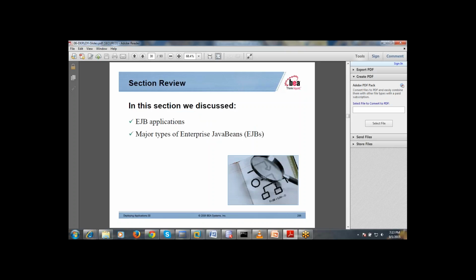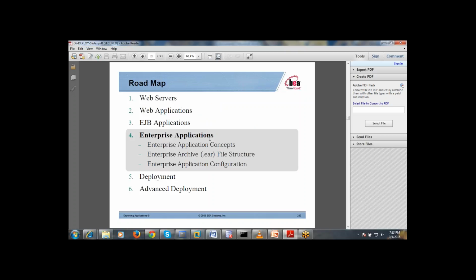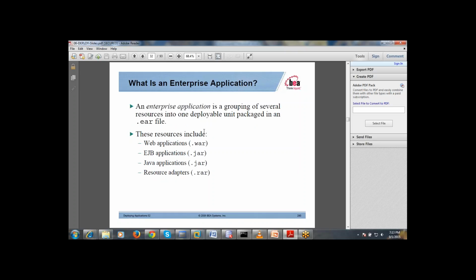Once we complete this, the other important application is the EJB application, which is nothing but an enterprise application. So what is an enterprise application generally? An enterprise application is a group of several resources. Generally, instead of deploying EJB applications separately and web applications separately, in the enterprise application we group all the several resources into one deployable unit packed in an .ear file.